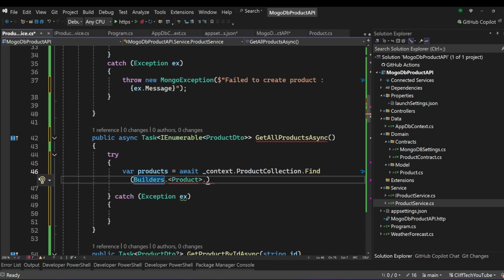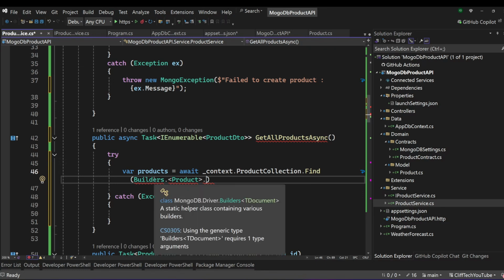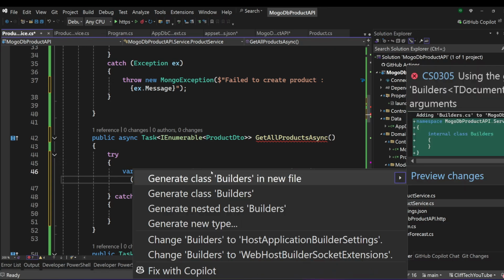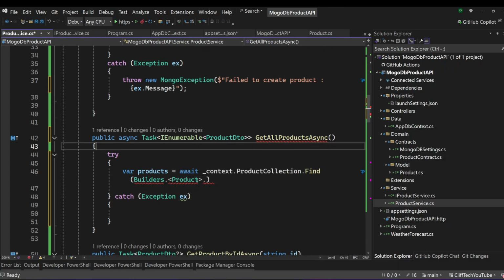So let's make sure to find builder, so dot find builder, builders, right? And then we have product. So here we need to have filters. So let's check this one. Well, we have this context. The error is saying that a static helper class contains various builders, right? So a static class helper contains various builders.